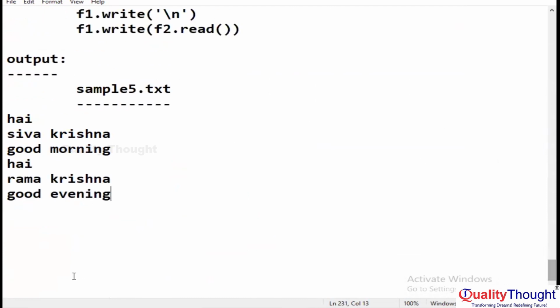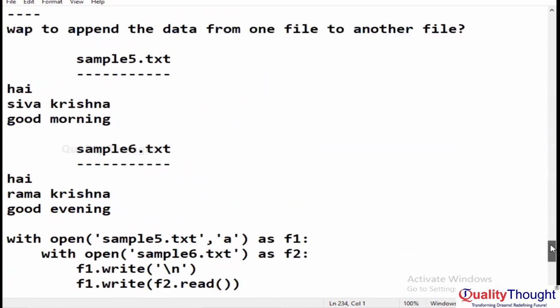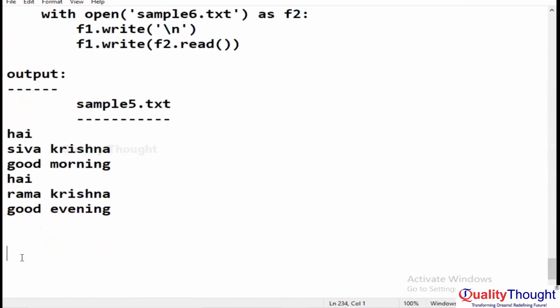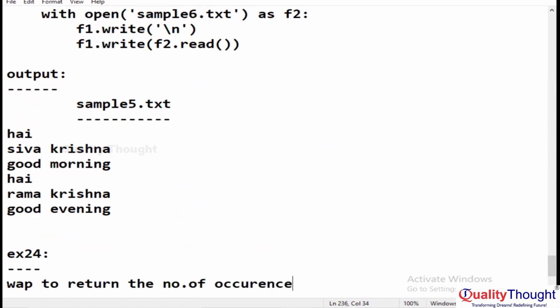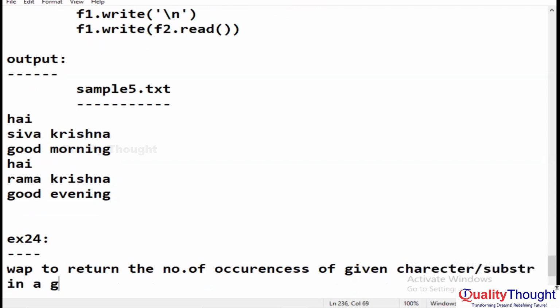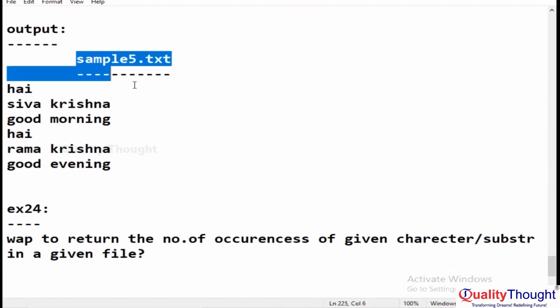Okay, next one, another example. Write a program to return the number of occurrences of a given character or substring in a given file. This is my data.